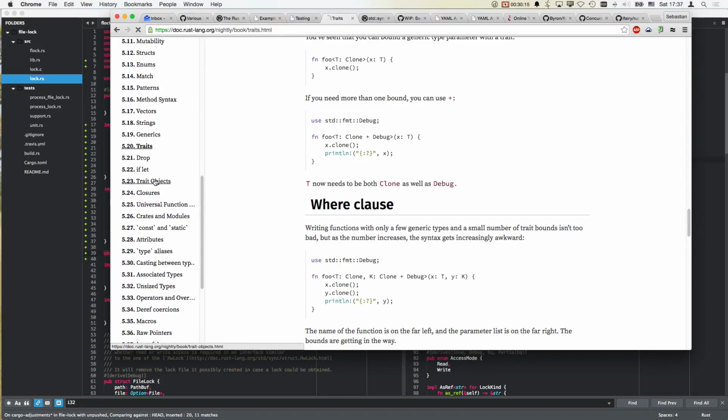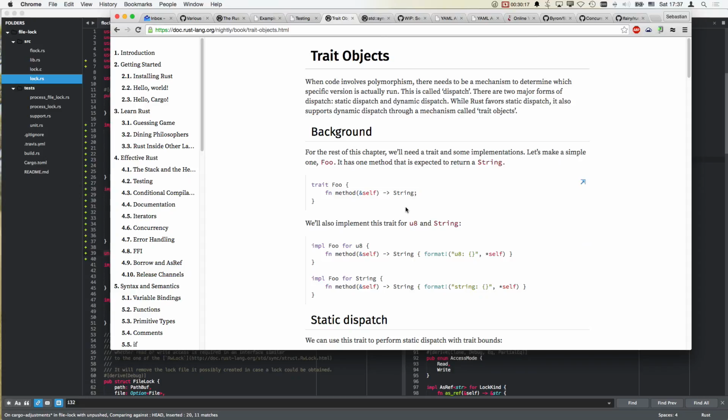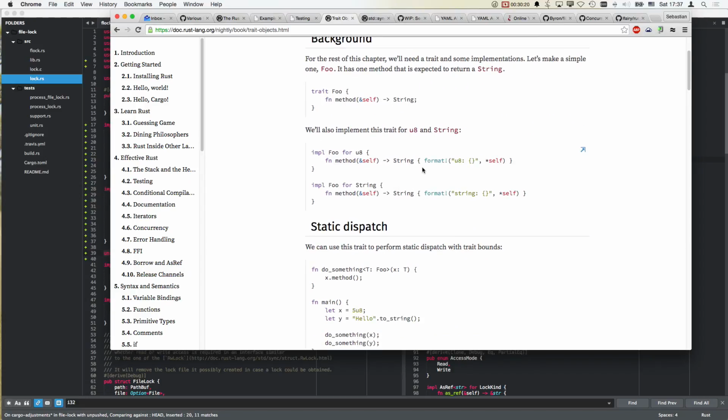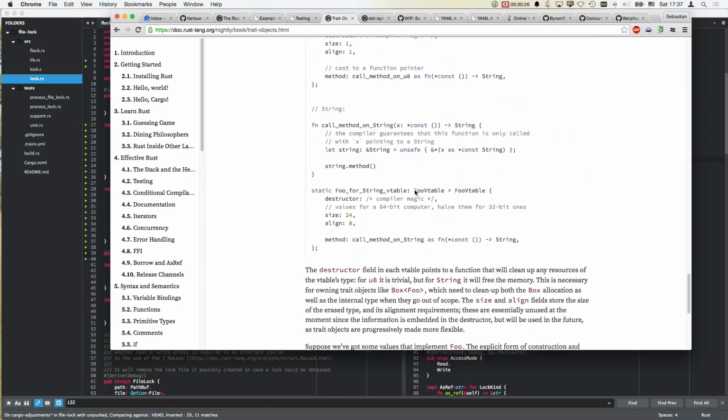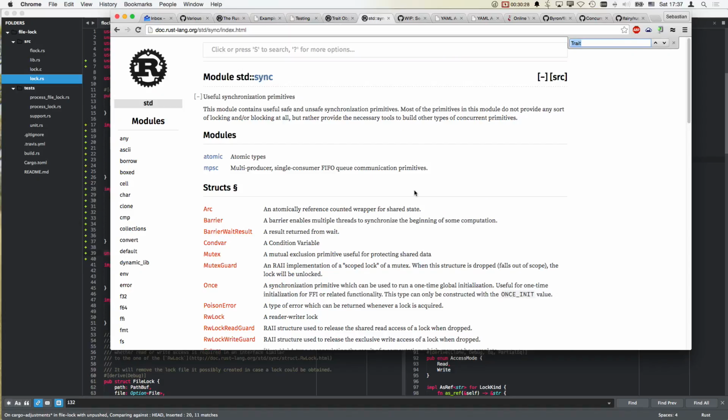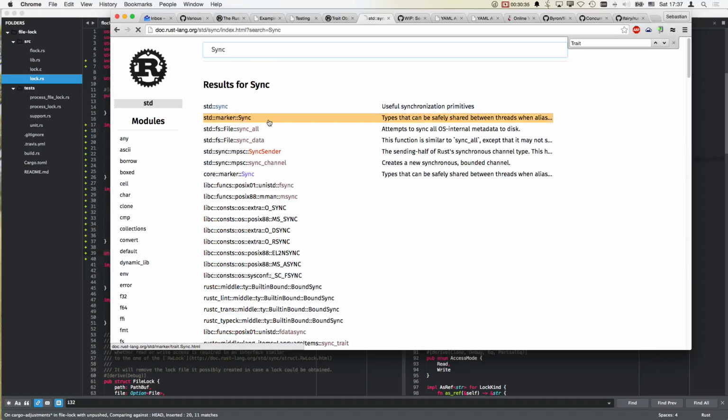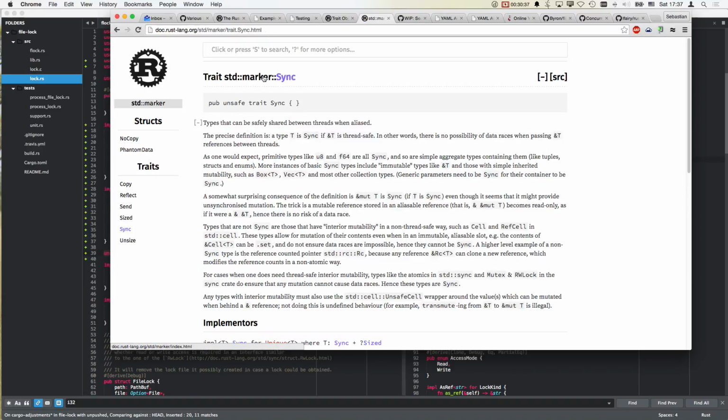What's the trait object stuff? I think a trait object is when you want to use it, right? Static, dynamic dispatch. Yeah. Okay, so no help here, unfortunately. Maybe there's help for the marker implement. Here, that's it. The precise definition is a type T is Sync if T is thread safe. In other words, there is no possibility of data races.